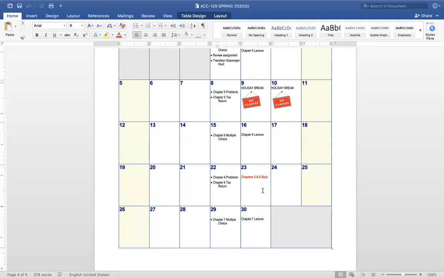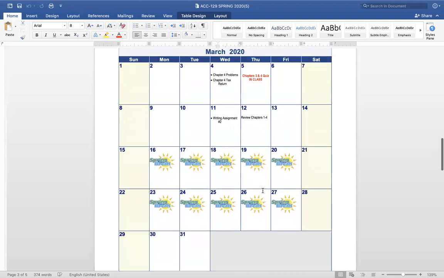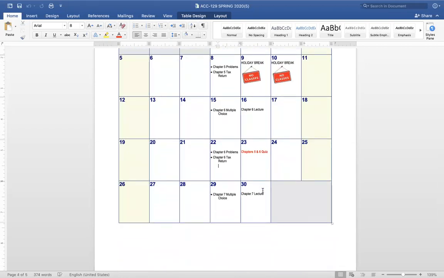That'll be for chapters 5 and 6, and it'll be the same type of quiz that we took for chapters 3 and 4, which was in class. The window will open on Monday and close on Thursday. You can take it any time during the window, but once you open it, you have to complete it. You cannot save and exit. So make sure that you're prepared to take the quiz when you open it.